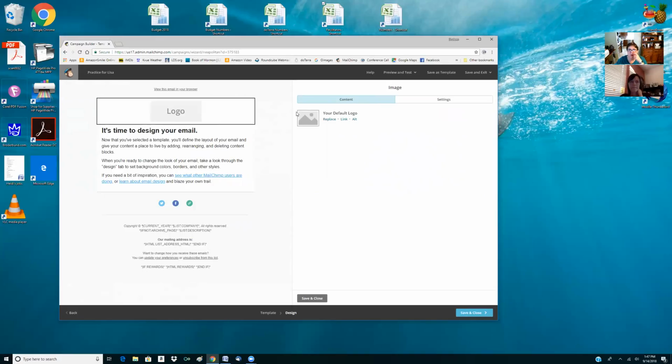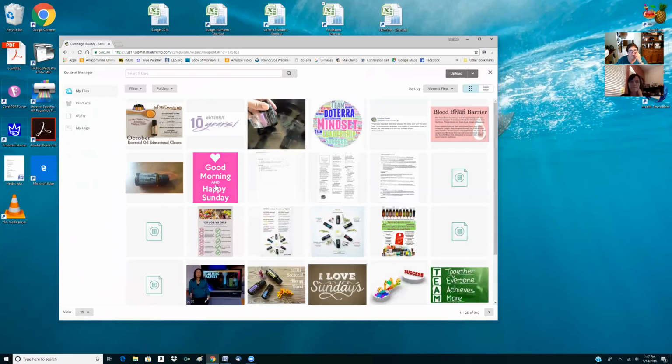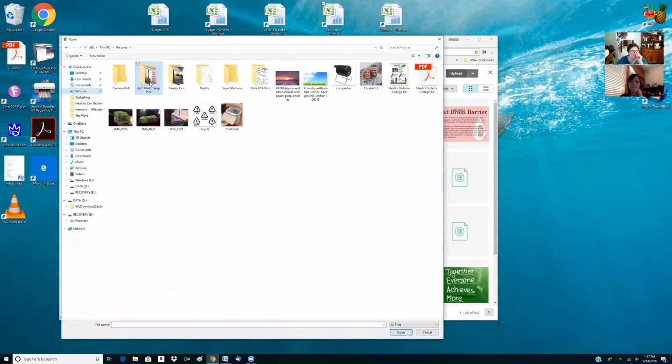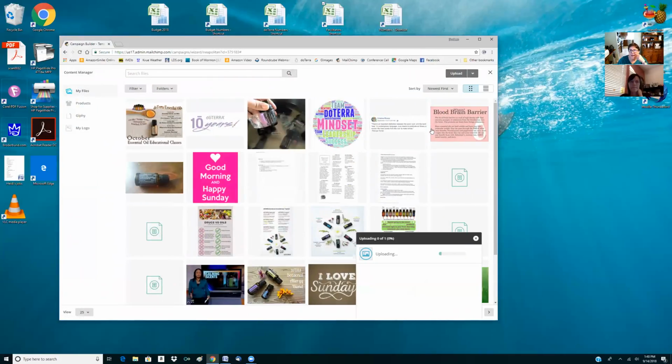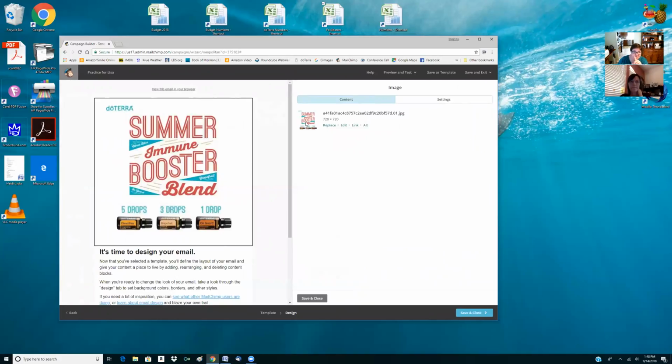So if I click on the word logo, it comes up with your default logo. Well, I'd like to replace that with a picture. Now, these are all pictures you have uploaded to MailChimp. So I'm going to have to upload some pictures. Say I didn't have a picture here I wanted to use yet. I come over here and say upload, and then I go to my pictures, and I've already put a whole bunch of pictures in a folder. I click on the picture I want, I say open, and it immediately uploads it. If it's only one picture, it'll even immediately bring it back into my email. This is the top of my email.